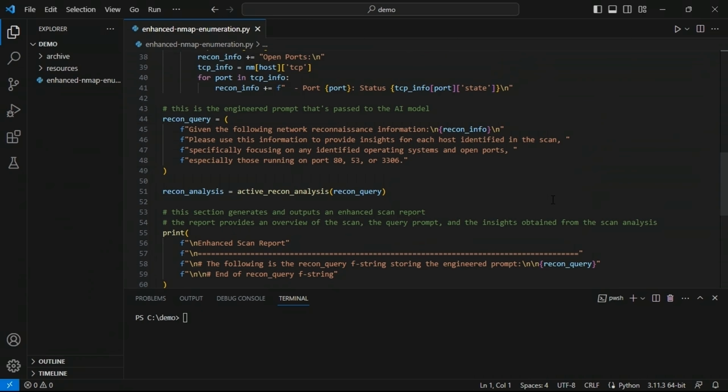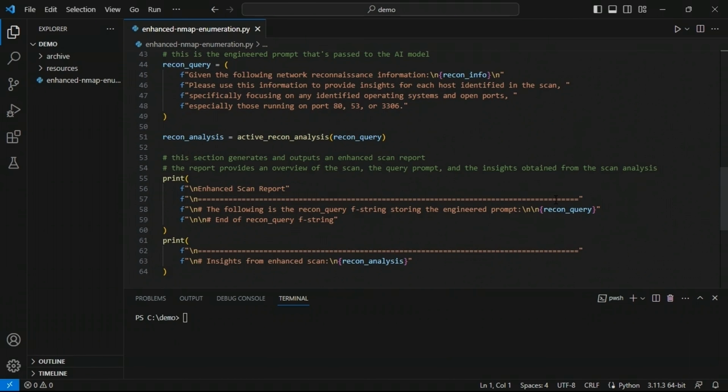And on lines 45 through 48, it says, given the following network reconnaissance information, and it includes all the reconnaissance info that I'm gathering with the nmap scan, please use this information to provide insights for each host identified in the scan, focusing on any identified operating systems and open ports, especially those running on port 80, 53, or 3306. Then on line 51, I'm equating recon_analysis with the results of the output from the call to the active_recon_analysis function. I'm passing the function the recon_query, that's again the engineered prompt that I designed starting on line 44.